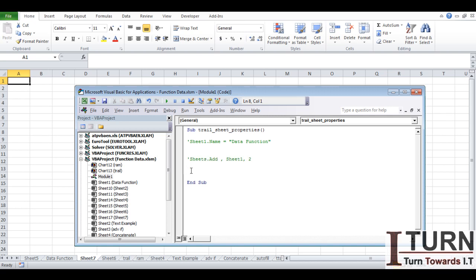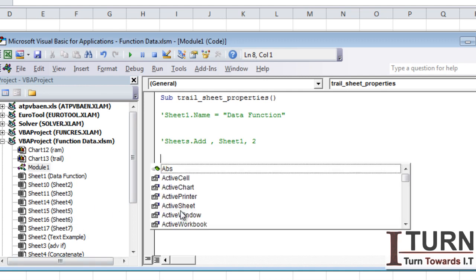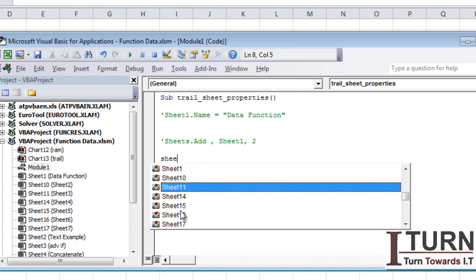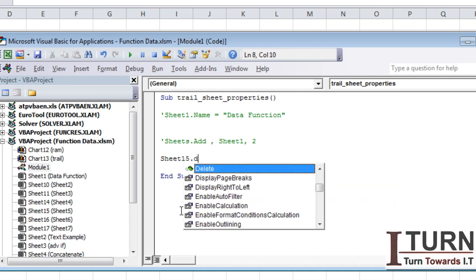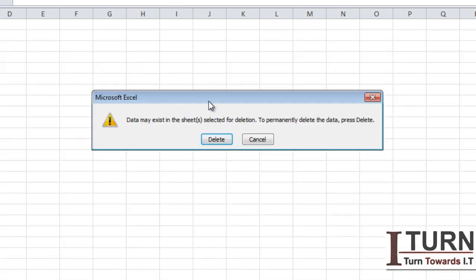The next method is if you want to delete one particular sheet. How to do that? Let's say I want to delete sheet 5, which is actually Sheet15. So I'm going to do Sheet15.Delete. When I run this program, it will show a similar message to the one you get when you delete any particular sheet. I'm not going to delete it right now.